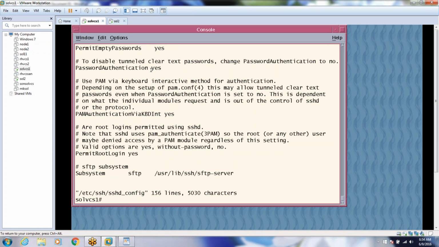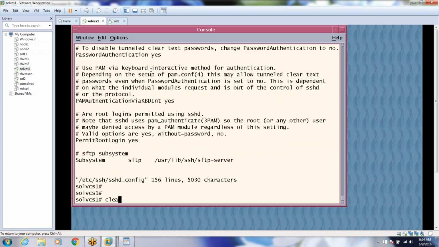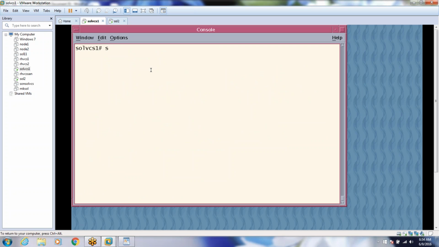And check the status of the service here. If you want to check the status of the service, how do you check it? The command uses svcs. So svcs -a | grep ssh. When you run svcs -a | grep ssh here, you can see the status is online.